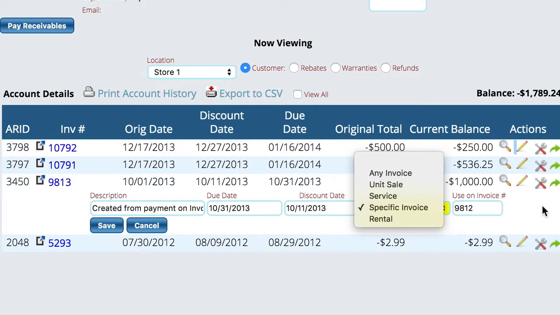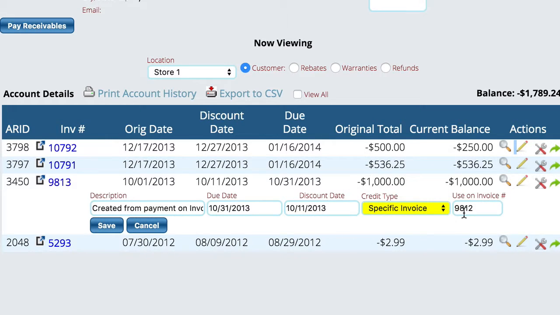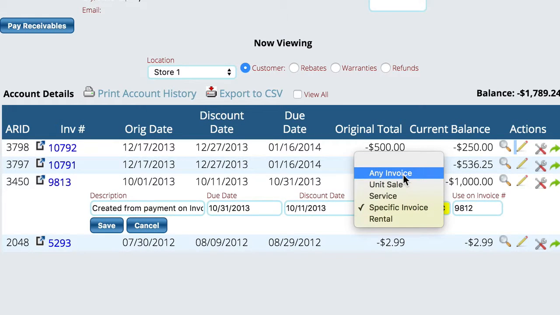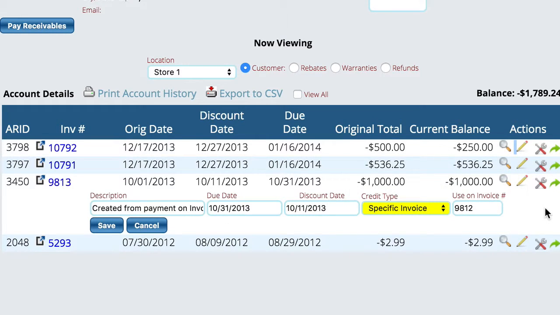Now, in this case, it's already tied to a specific invoice, so if I wanted to free this to use it anywhere, all I'm going to do is select any invoice and select the Save button, and everything would change appropriately. So it's fairly easy to change those things back and forth, but just remember that if you take a special order deposit or anything on a specific invoice, that Lizzy is automatically going to tie it to that invoice and only that invoice. So if you do want to free it up to use somewhere else, you do have to come over here and do this.